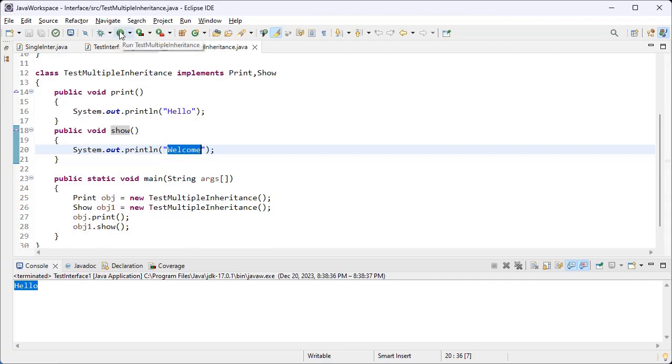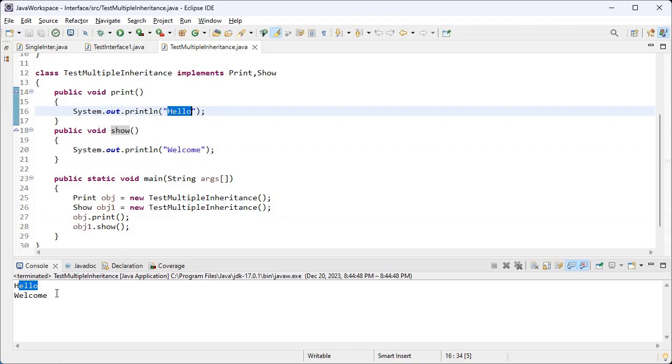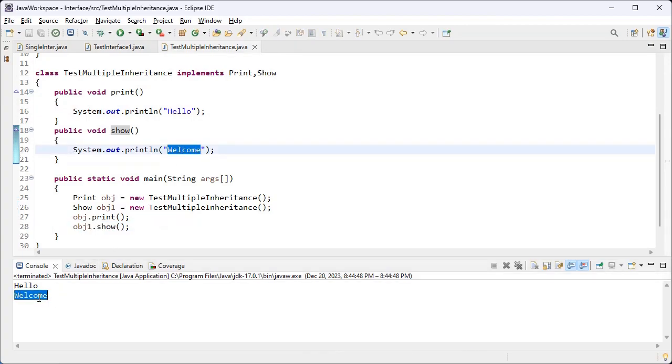Let me execute this one. Here, hello is the output for this statement, that is this one. And this is the output for the 28th statement, that is the welcome. We got welcome. Got it?